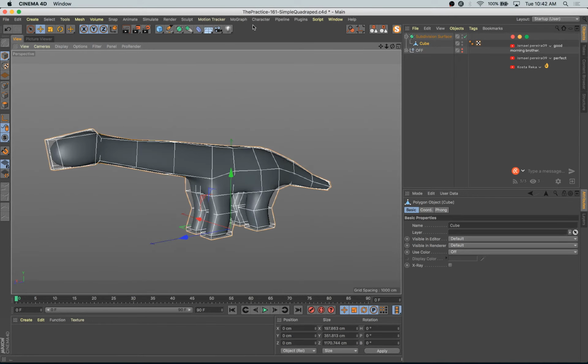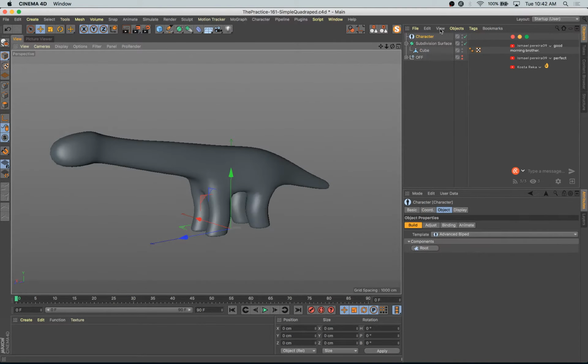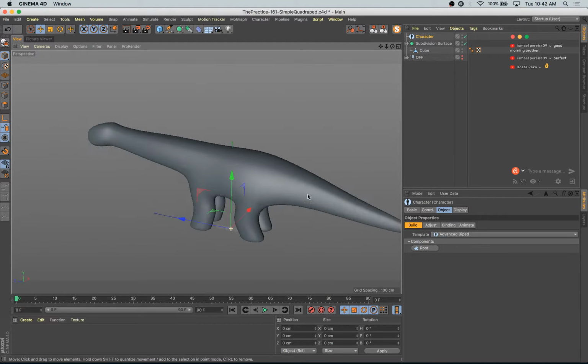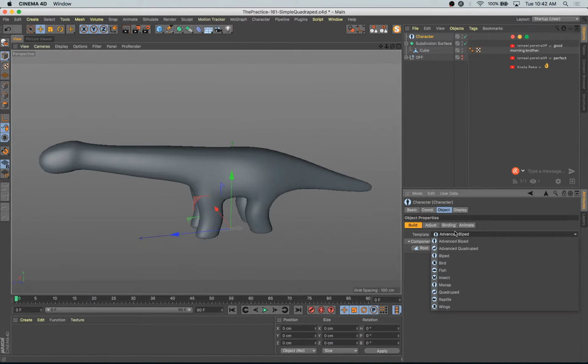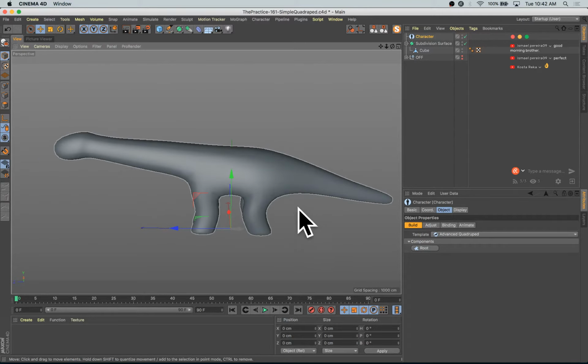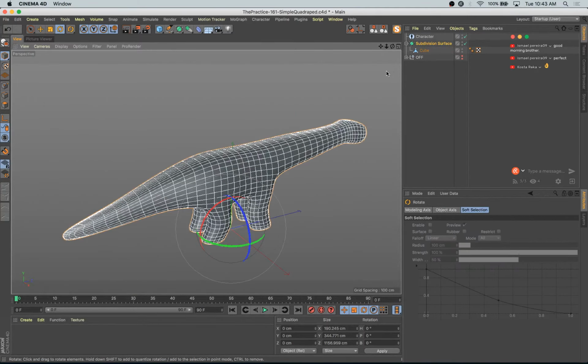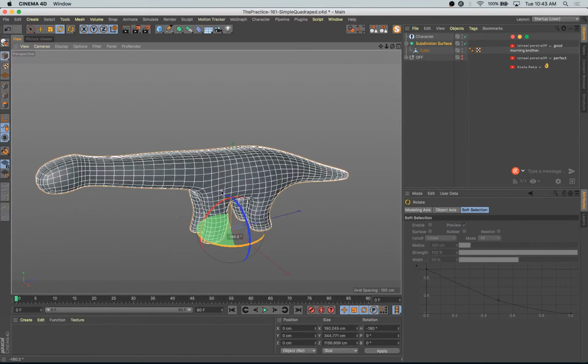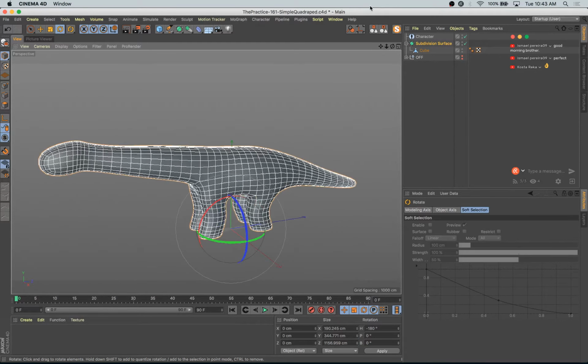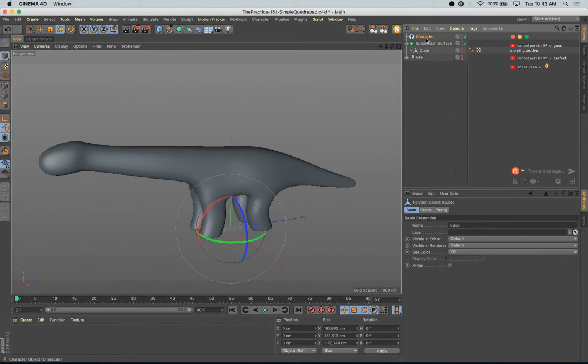So what I'm going to do with this guy selected is I'm going to go to character, and I'm just going to add one of these character objects. By default, it's going to be set to advanced biped. What I want is the advanced quadruped. You could also select just a normal quadruped, which has fewer options, could make it a little easier. What you'll also notice is this arrow is pointing actually towards the rear of the character. So I'm just going to rotate the character 180 degrees to match the orientation of this arrow. Should make things a little easier.